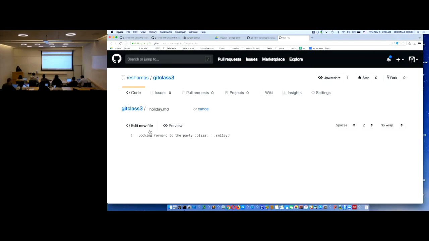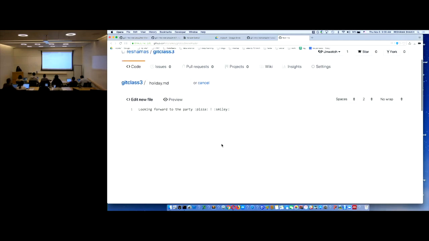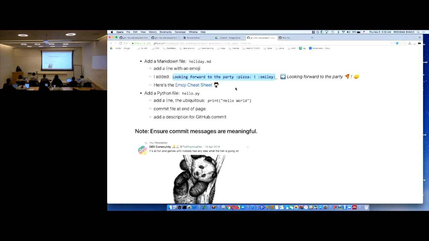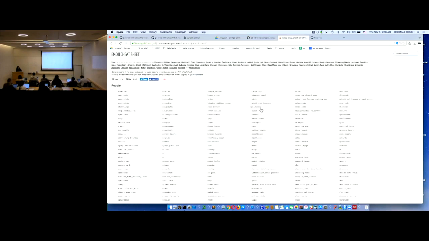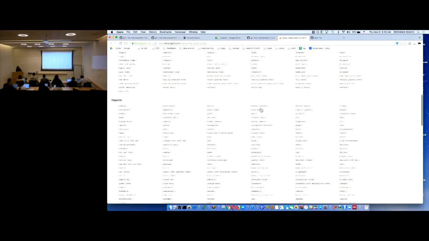What does that mean? I can preview the file here, and it says, looking forward to parties. So whenever I have certain words, not all words, but if they're surrounded by colons, it renders it into an emoji, okay? So in Markdown files, we can put emojis, all right? And let's see what the instructions say next. So here's an emoji cheat sheet. So this gives you all these other options that you can play with later on and have fun, okay?